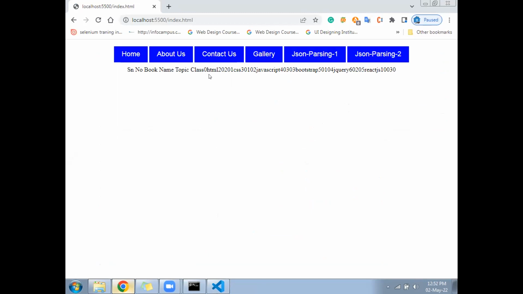But this is displaying how many users? How many books? All three are coming? HTML, CSS, Bootstrap. Okay, so you got mixed up here altogether.